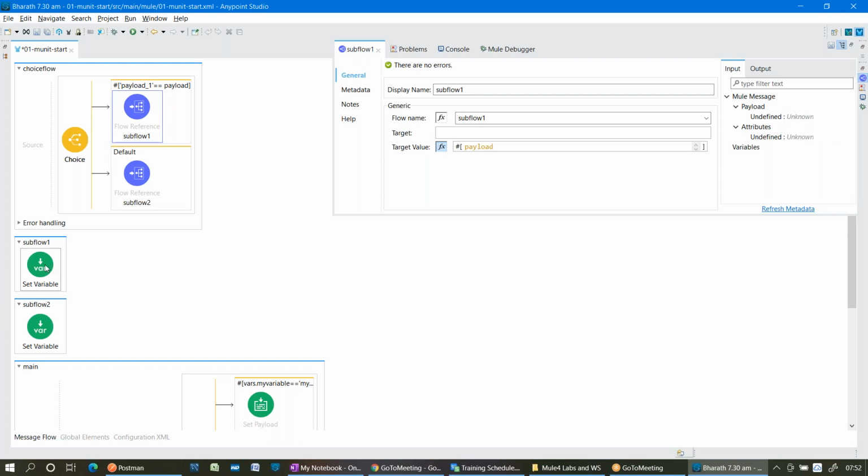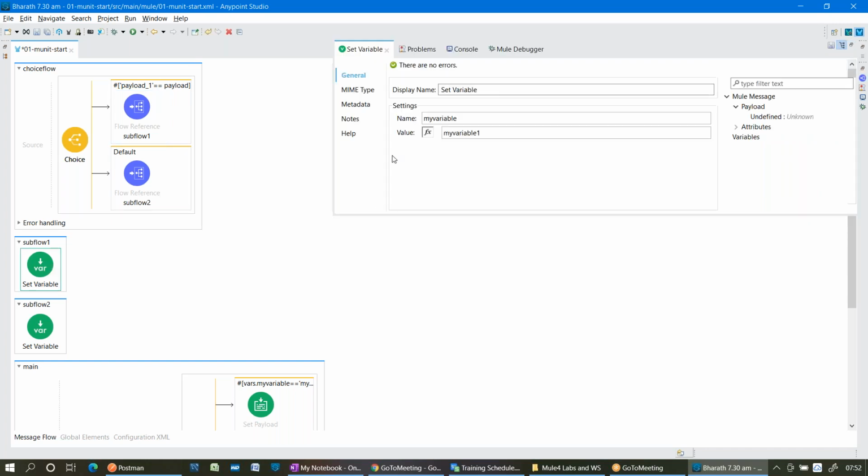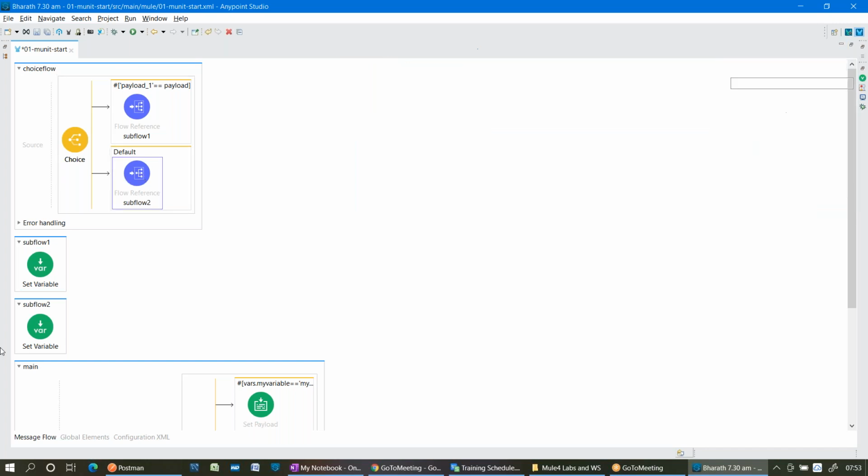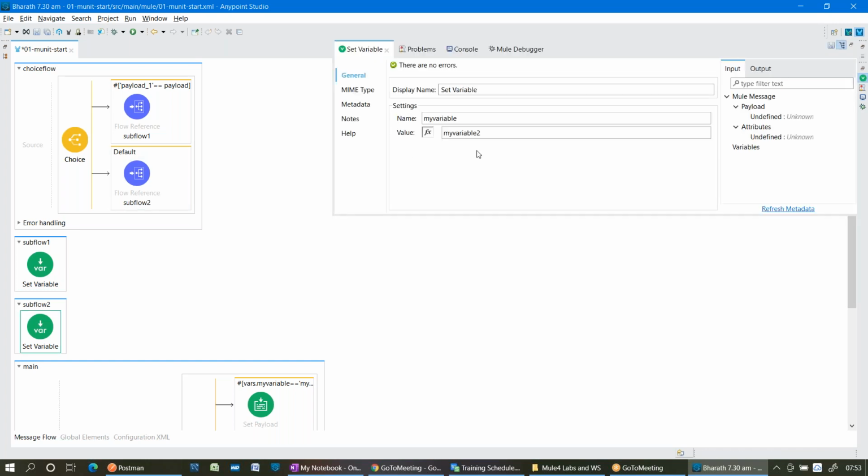That means I want to create one variable with the name my variable, and the variable value is my variable 1. So right now, if I give the input attribute as payload_1 query parameter, the payload will be payload_1 and the variable will also be my variable 1. If I give payload_2 as an attribute, then the payload will become payload_2 and the second route will get executed. That means the variable value will be my variable 2, right?